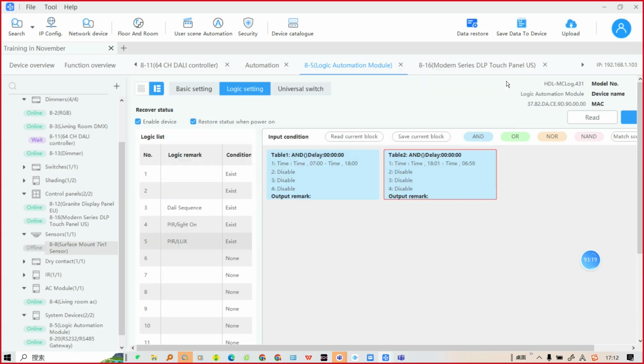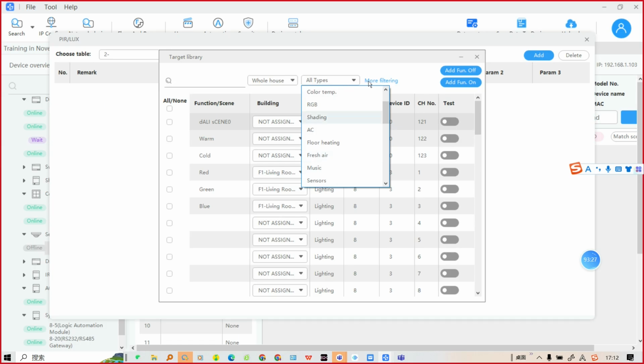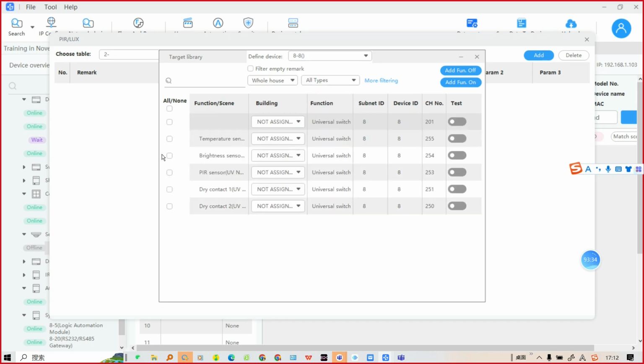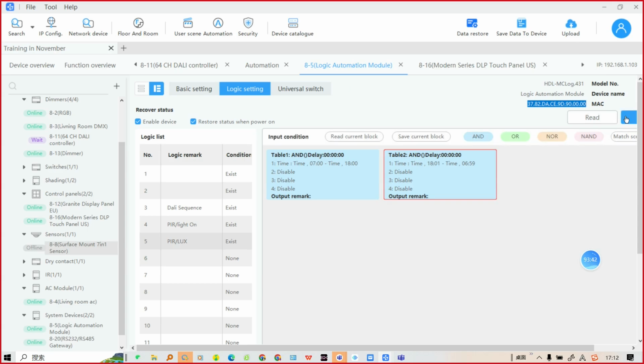Setting, and then set the targets. Because I want them to work, so I add them on to enable it. Okay, and then from the logic module, at the time I can turn on and turn off the sensor. And then in the sensor, I can set the sensor's targets, so they will not be complicated. It's very easy to set.